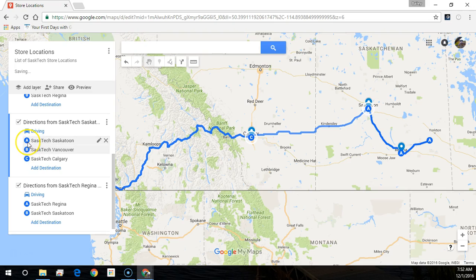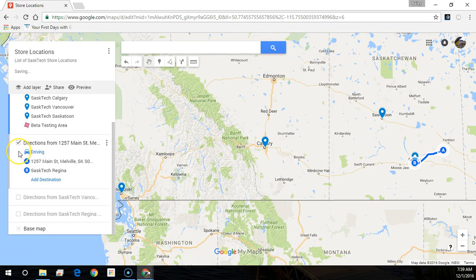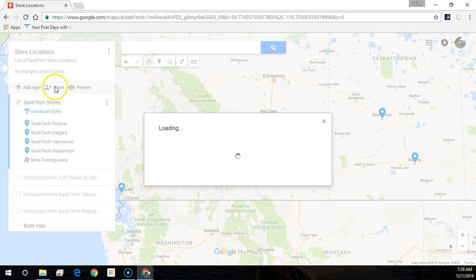After you've made your map, you want to share it onto your website. So, when you're ready, click the share button at the top. Great, I have all the points the way that I want them to appear on our site, so I'll click the share link at the top.